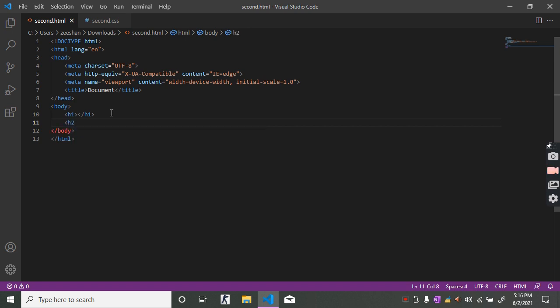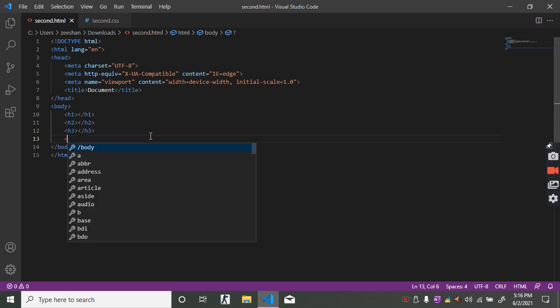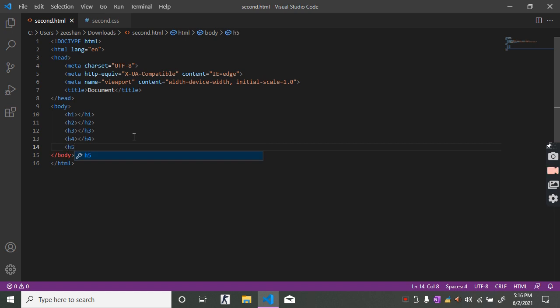H2. H2 is bigger, but smaller than H1. H3. H3 is also smaller than H2. H4. H4 is smaller than H3. H5. H5 is smaller than H4. And the last, H6. H6 is the smallest of all.